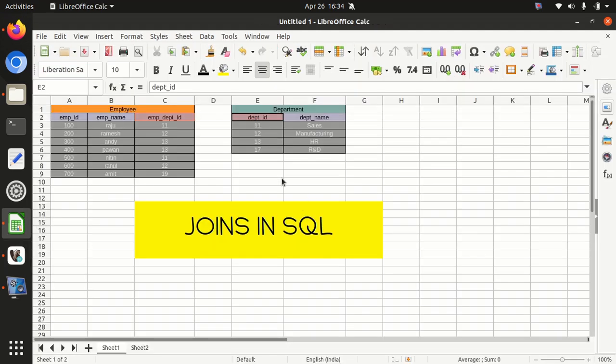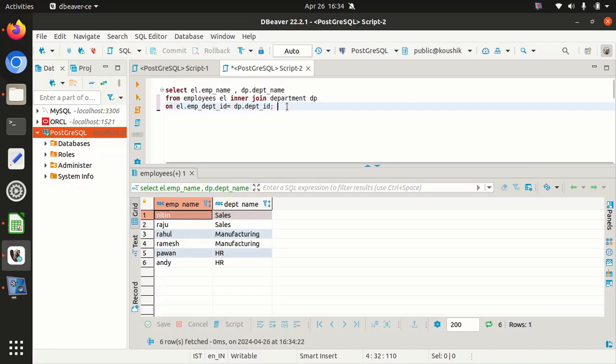If I hit back the Excel, we can see Amit is missing because Amit's department ID is 19, and department ID 19 has no presence in the department table. Similarly, R&D, whose department ID is 17, there is no employee who works in R&D. So that is why Amit and R&D, these two records are going to be filtered out when it comes to inner join.